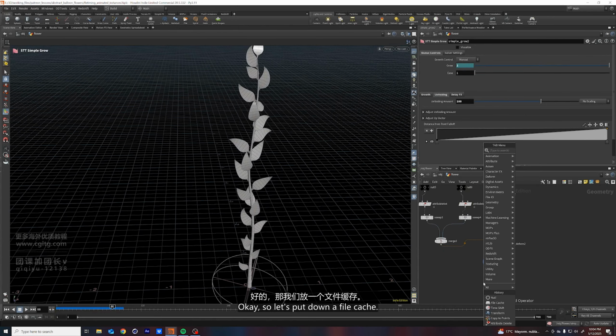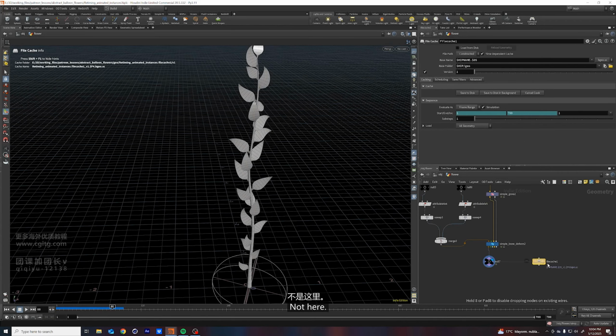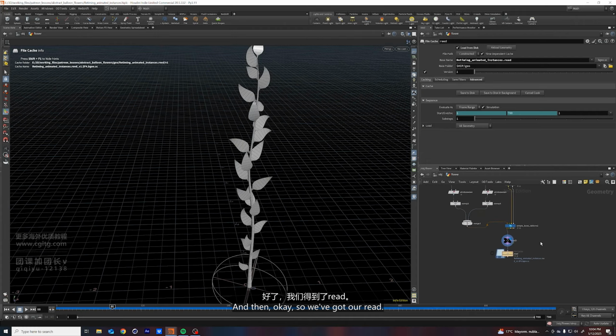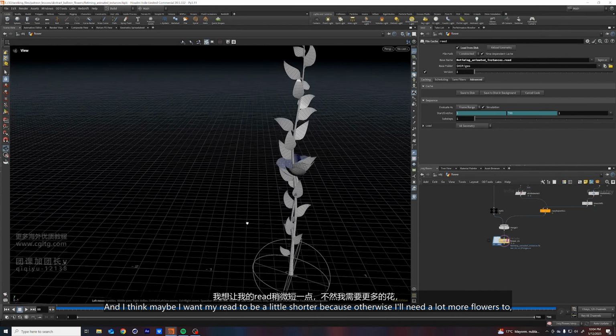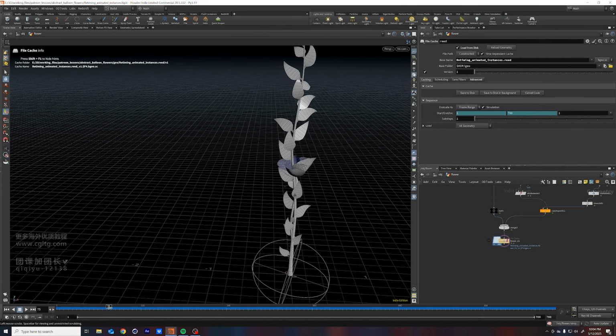And how many frames does that take? Like 80. Okay, so let's put down a file cache. Not here. We'll call this reed. And then, okay, so we've got our reed. And then if I come over here, we've got our flower. And I think maybe I want my reed to be a little shorter because otherwise I'll need a lot more flowers, or you're not going to be able to see the flowers beneath them.